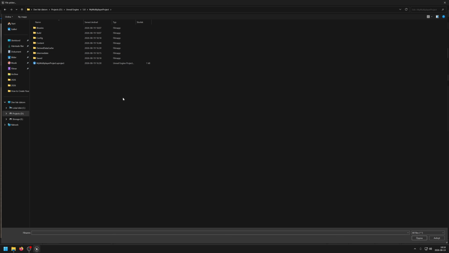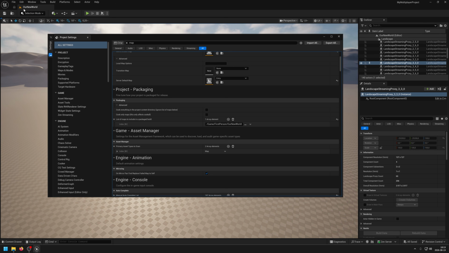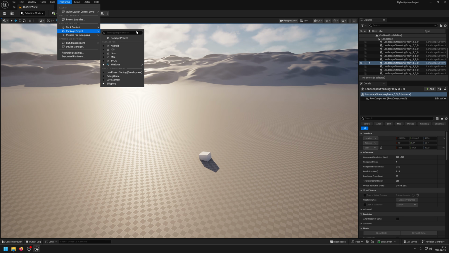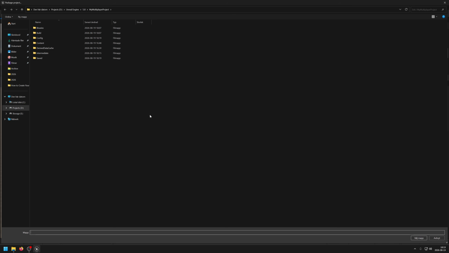So this will be kind of how it looks for you. Go to content, then go to the folder where you save your level. I think it's first person. And then I have the UMap, which we made. And you can actually see it's called that over here. So that's the one I want to add. I can then close this, go back to platforms, package project, and then package project.